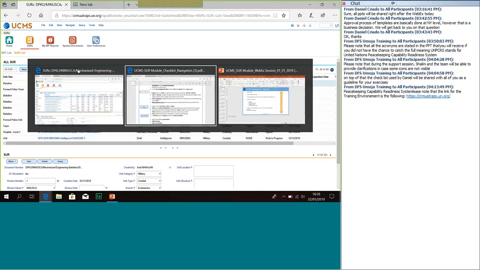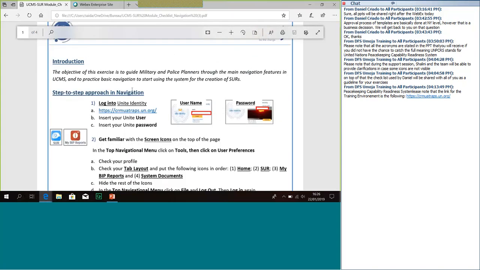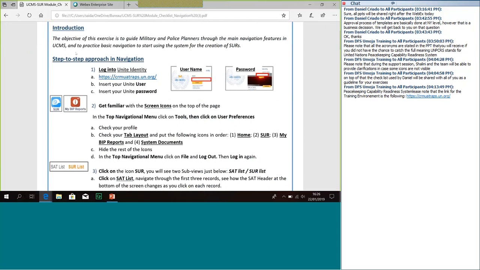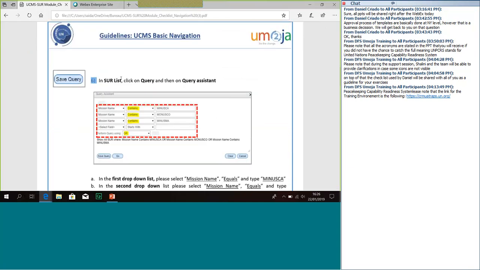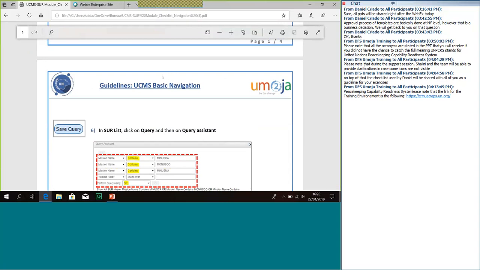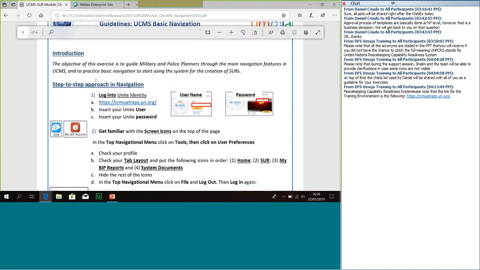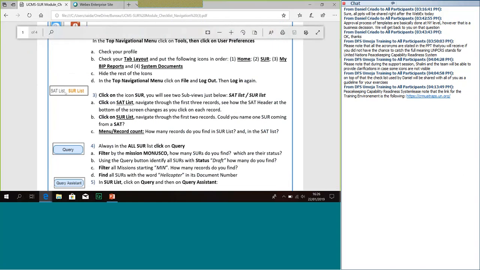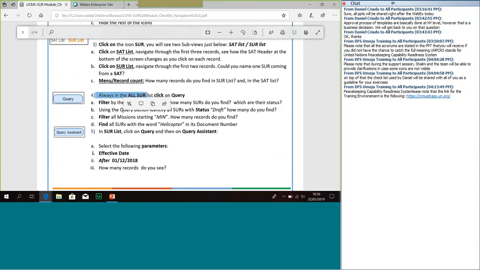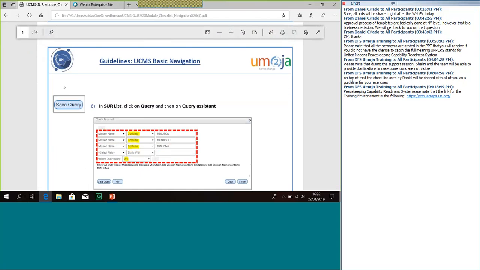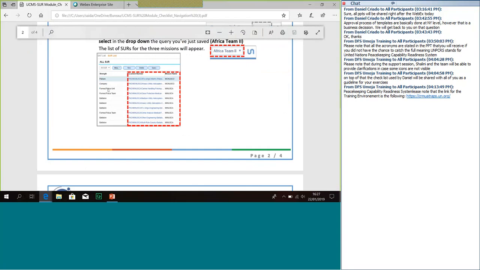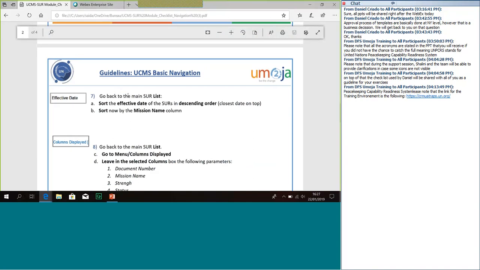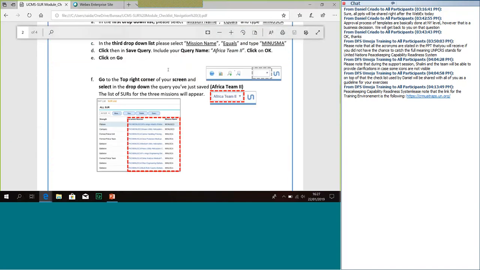I will go back to the exercise because you will receive this document right after the WebEx session. So I will invite you to perform the first 6 points, 6 exercises, let's say, of this document, which basically will be logging in, navigating through the list of records, perform one query, use your query assistant, and then save a query. From there, in the following WebEx sessions, we can teach you how to perform some other features in UCMS. But for today, I think it was more than enough.